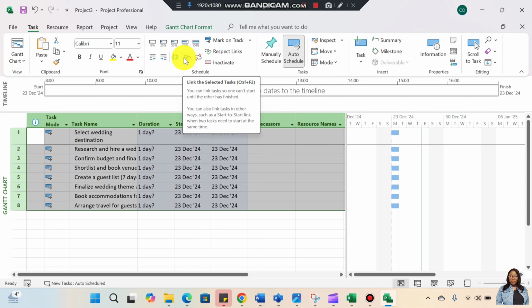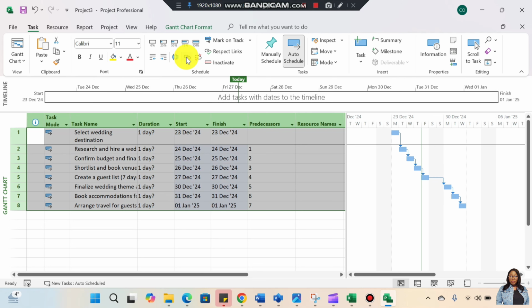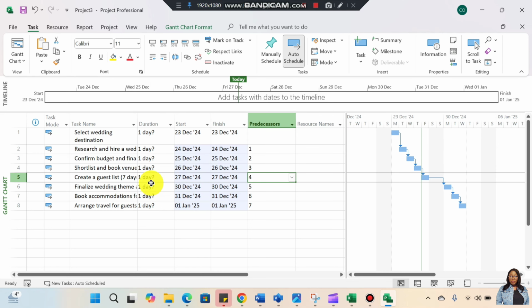So you click on link selected task, and as you can see on the right hand side of the screen, the schedule has been automatically created. You didn't even have to do anything. You just had to click those two buttons. So it's two steps: copy, highlight, link selected task, and that was it. All right, so let's see the effect of that action that we've just completed.